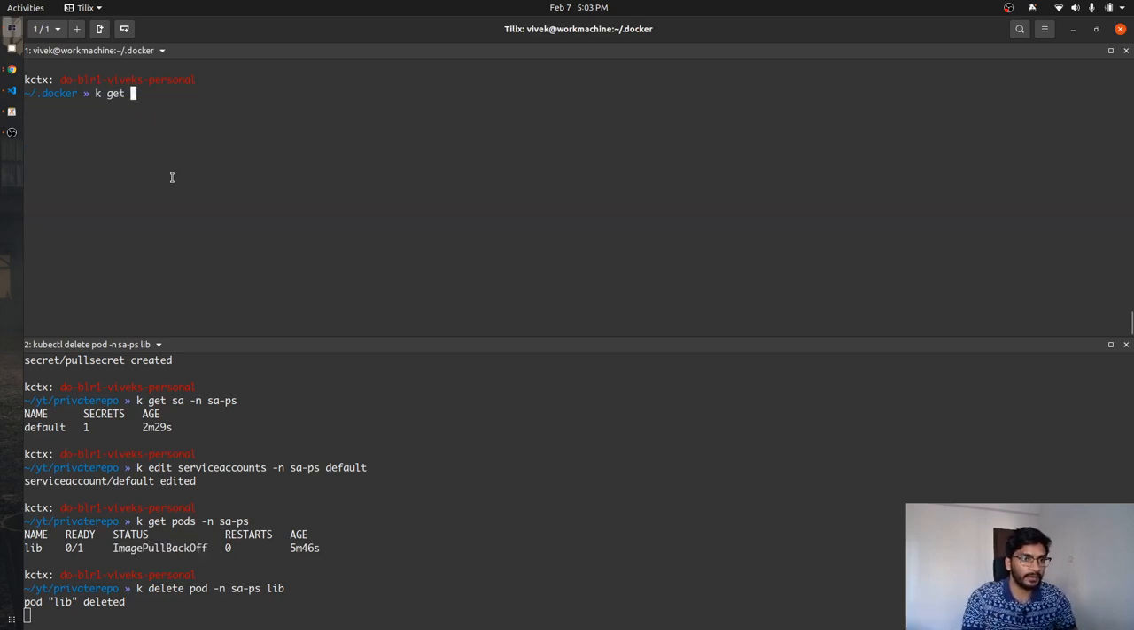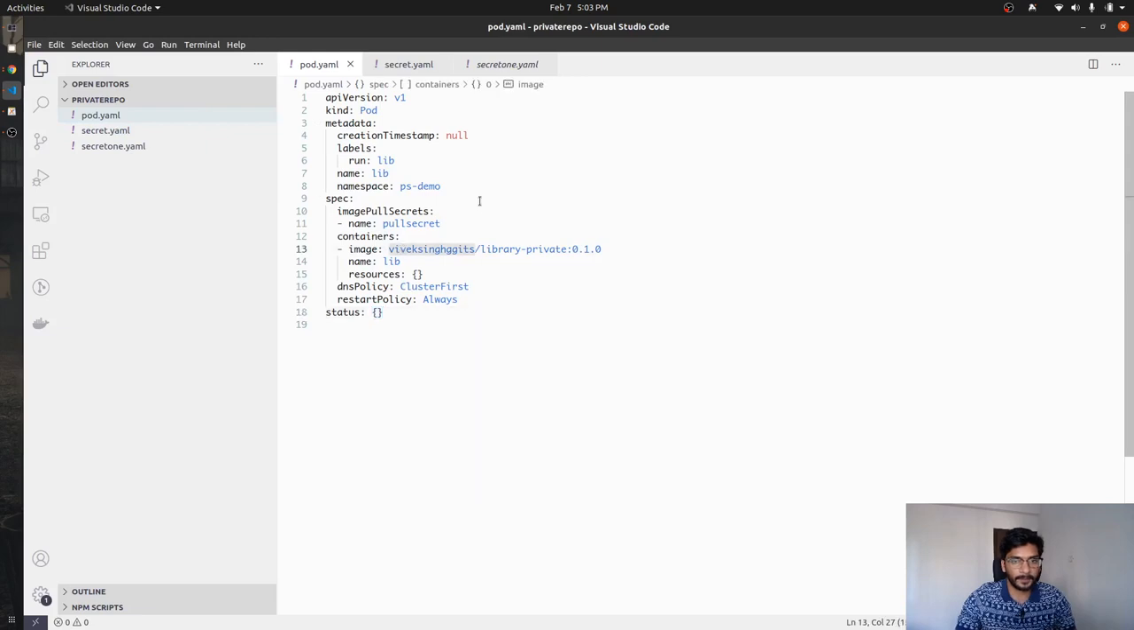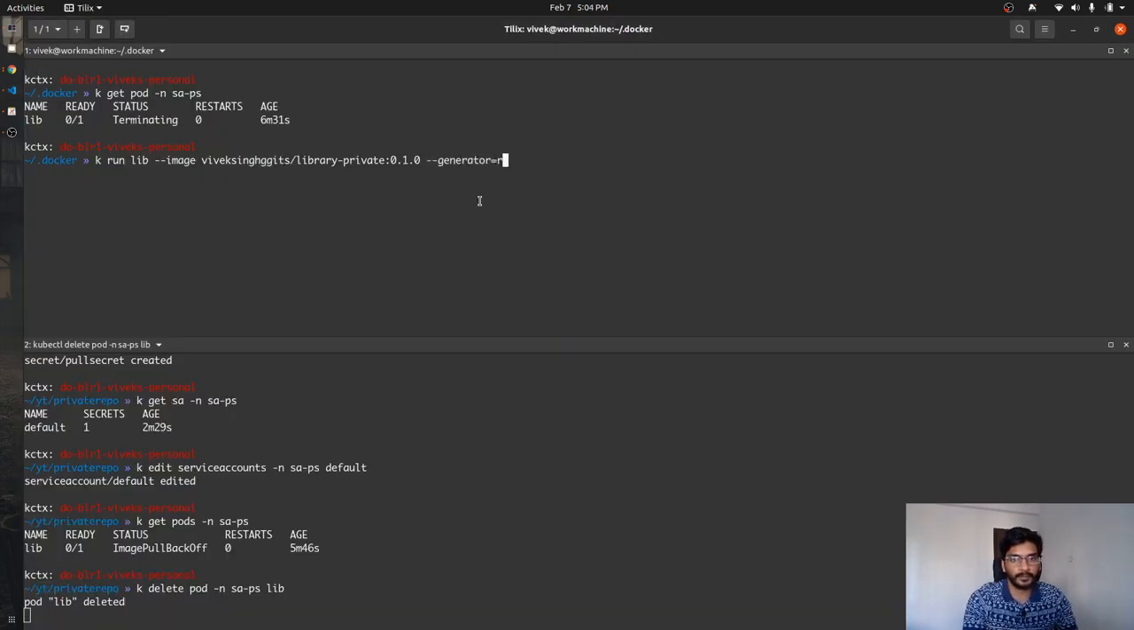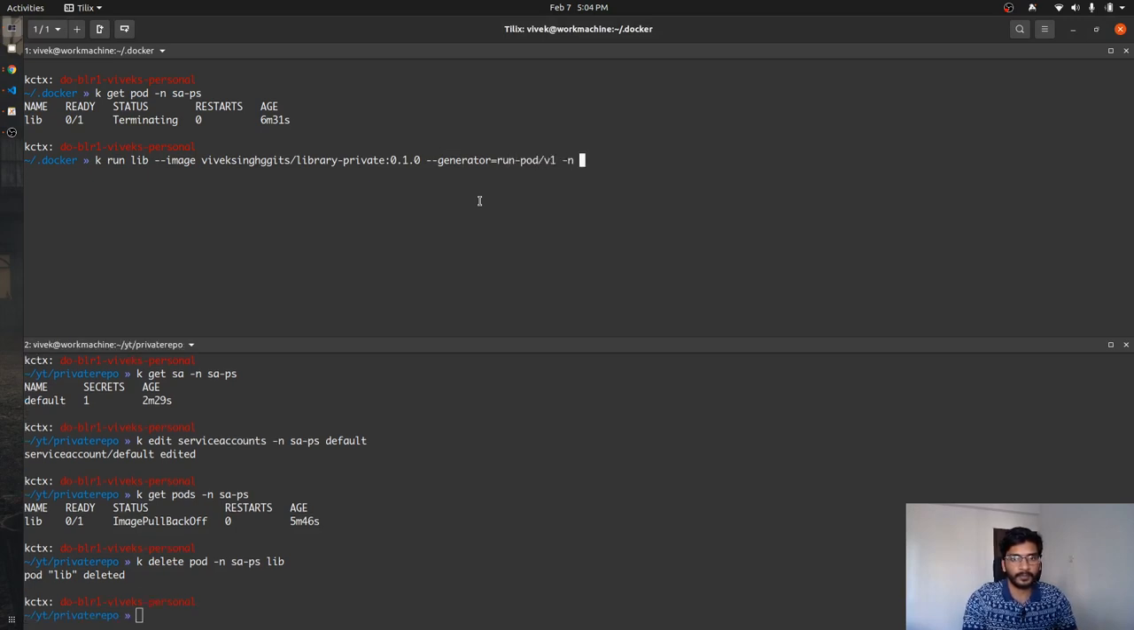So now if I get all the pods from the sa-ps namespace, this pod is being terminated. And if I create a new pod in this namespace, that pod should already have the imagePullSecret, even if we don't specify that. So kubectl run library, and the image is going to be... okay. So we are just going to create the pod, and because we know that as soon as the pod is created, the default service account would be used in this pod, and since the default service account has imagePullSecret, that imagePullSecret would automatically be used on this particular pod.